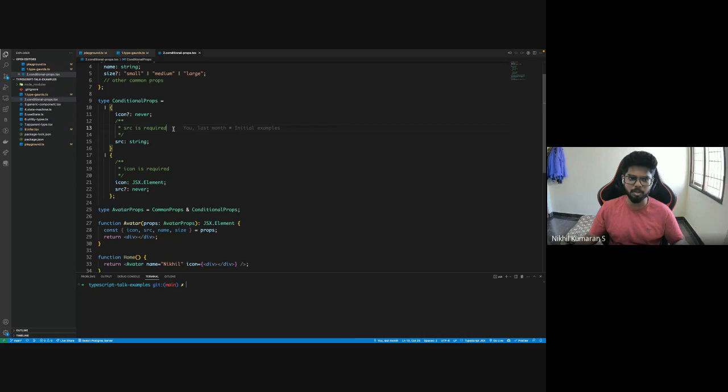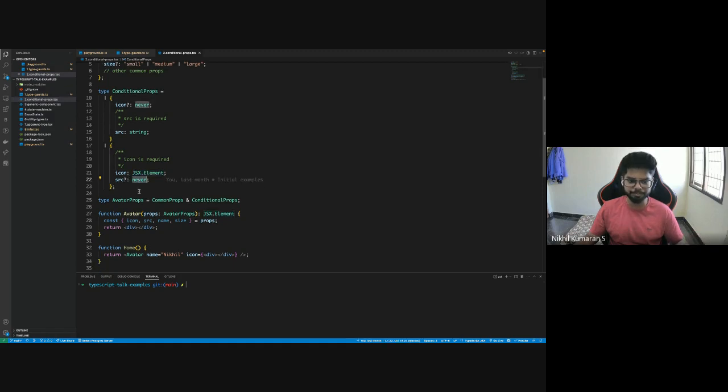So that is how you can use this prop, and all the things you can provide here, basically comments. And here the next object is icon, which is a React component. That is all that is required. So icon is required, and source is never. Right, this is the conditional props.